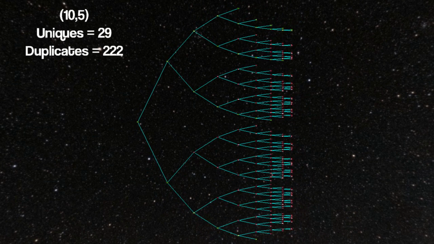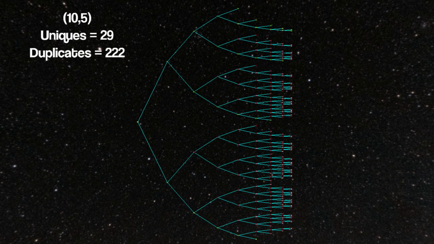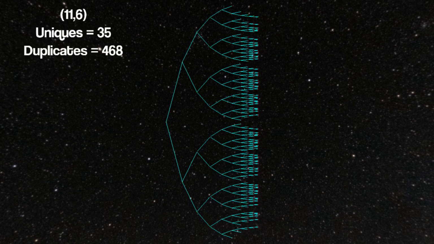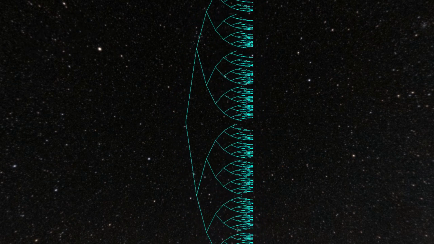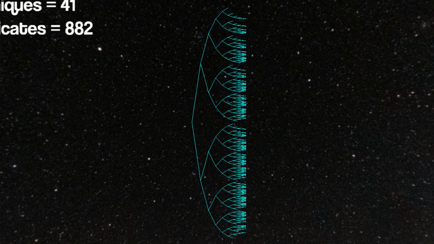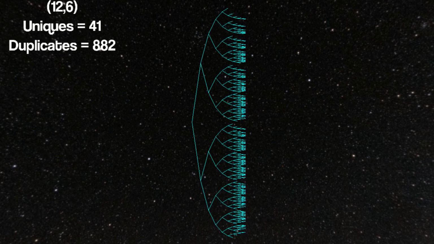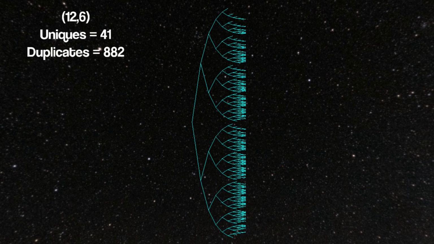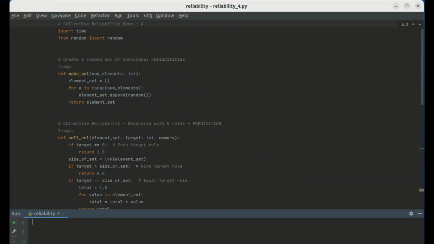Here's 10 elements, target of 5. We're now at over 200 duplicates. Here's 11 elements. We're now at over 400 duplicates. Here's 12 elements. Over 800 duplicates. You get the picture. So how do we solve this?